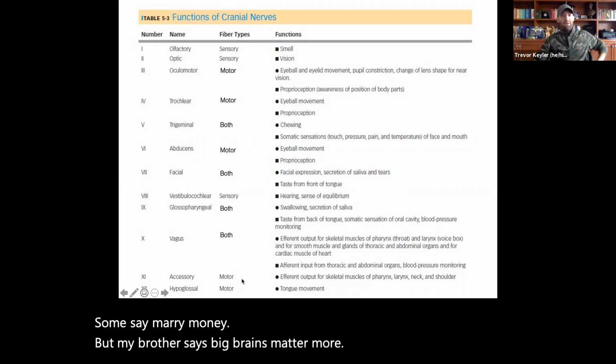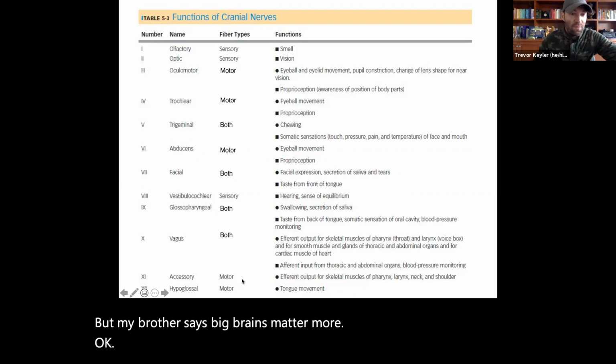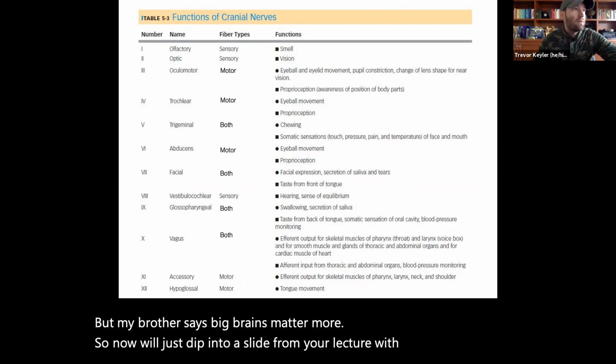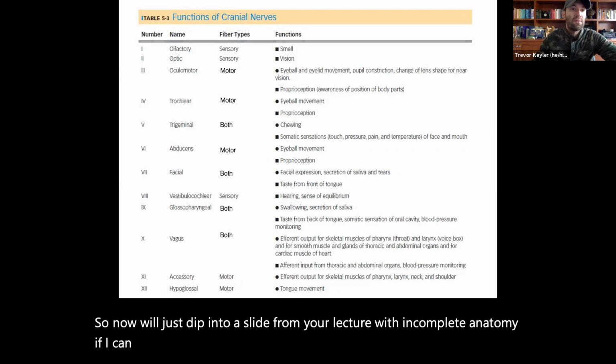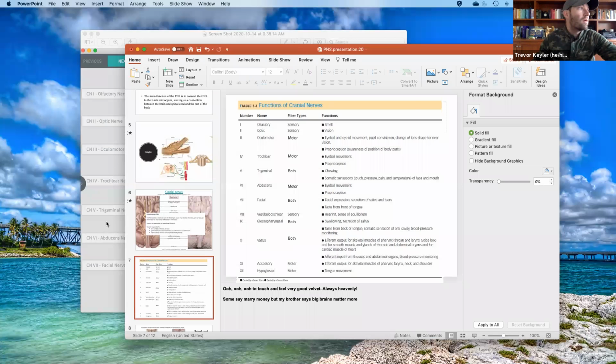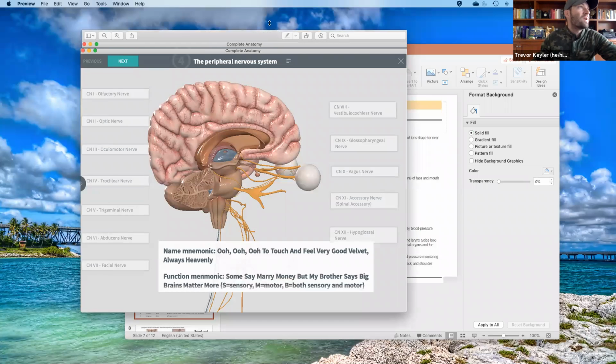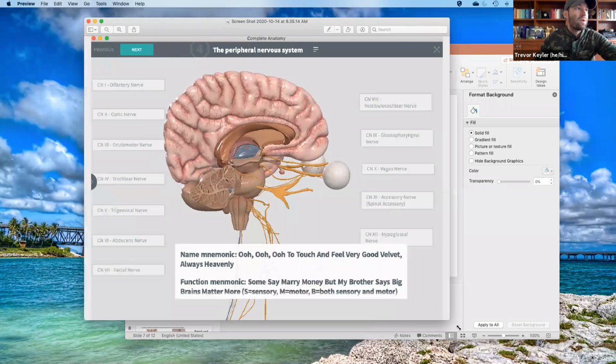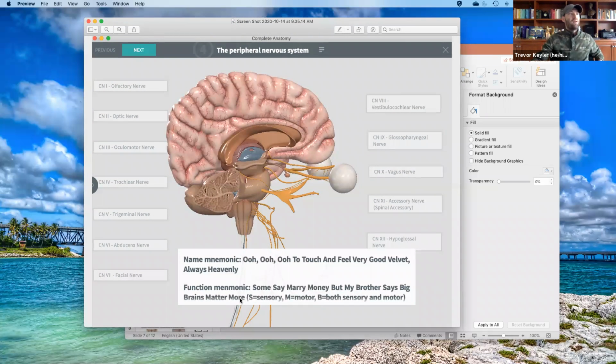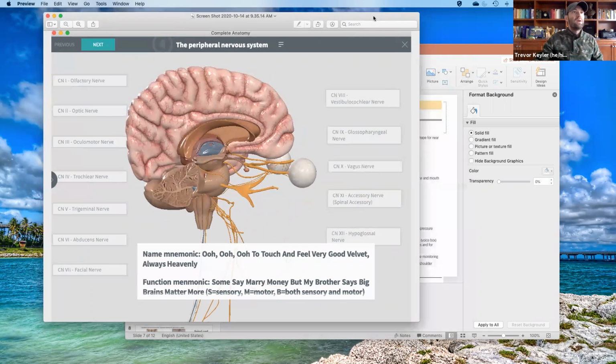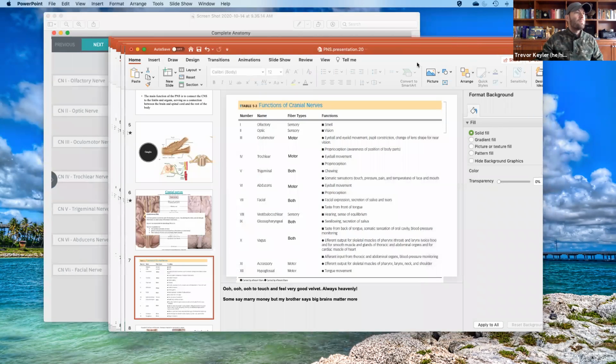Okay. So now we'll just dip into a slide from your lecture within Complete Anatomy. If I can stop screen, exit this here. There we go. So here's an actual picture of the slide that you'll see within your lecture within Complete Anatomy. And we have those mnemonic devices there for you. Okay, so we have these cranial nerves numbered out 1 through 12, and then these are written out for you in case you didn't catch those while I just said them. Okay. I think that will be very helpful.